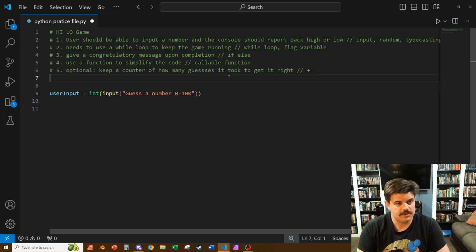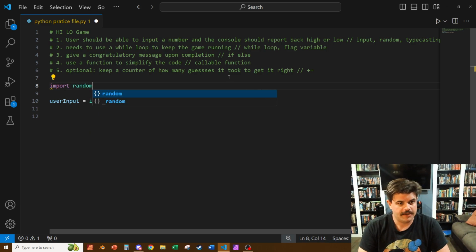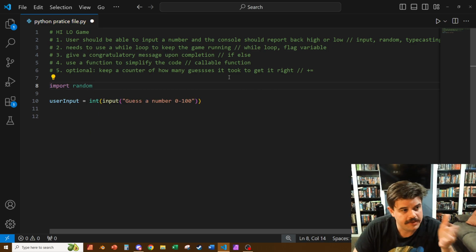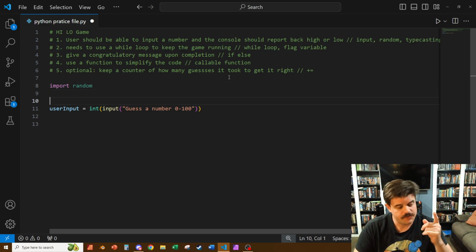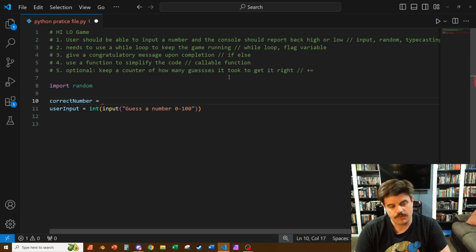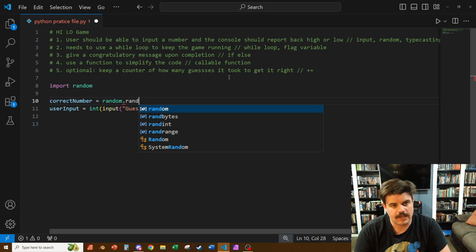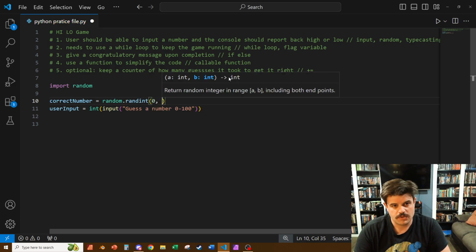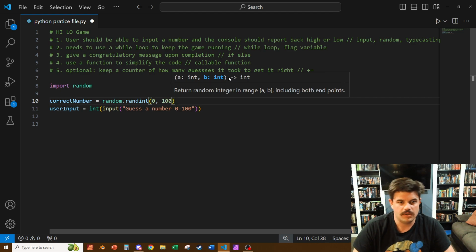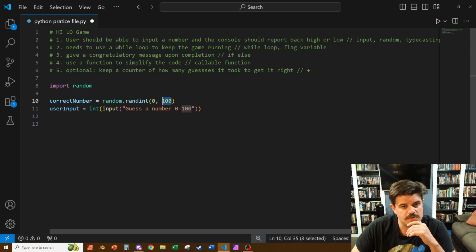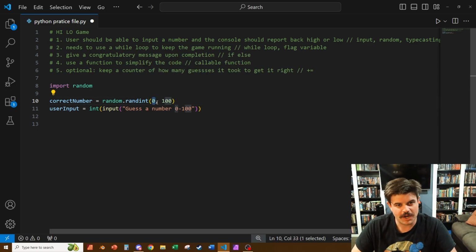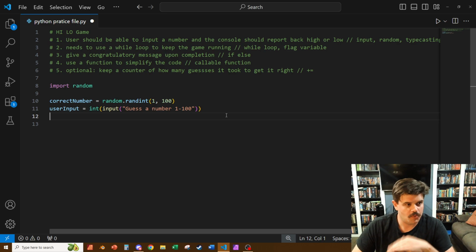The other thing I need to do is import random from the random library that comes installed with Python, and that will allow me to draw a random number. Speaking of which, next I need to have my correct number equals random dot randint 0, and I think we want 100. I don't remember if this is exclusive, so there's literally a 1% chance I could get this wrong. Let's do 1 and 100. That way we know for sure 1 and 100.